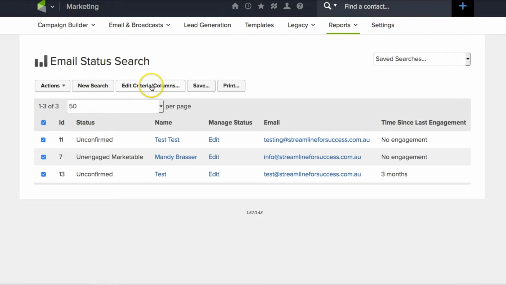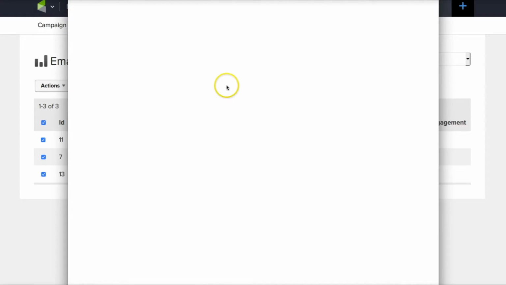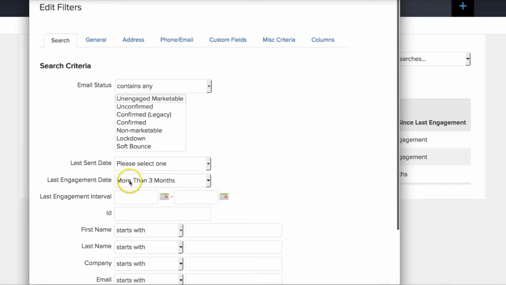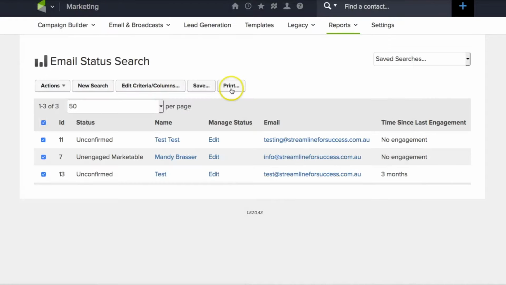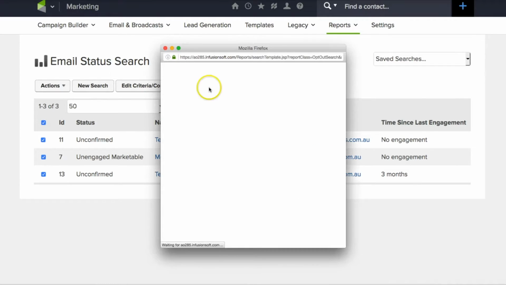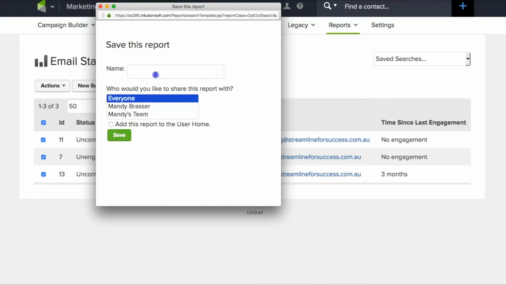So what I'm going to do is set up a couple of searches here. I'm going to set up one for no engagement more than 3 months. So I'm going to go here and go ahead and save. I want everyone to have access to this potentially, or select who you'd like. No engagement more than 3 months. So I'm just going to save that.